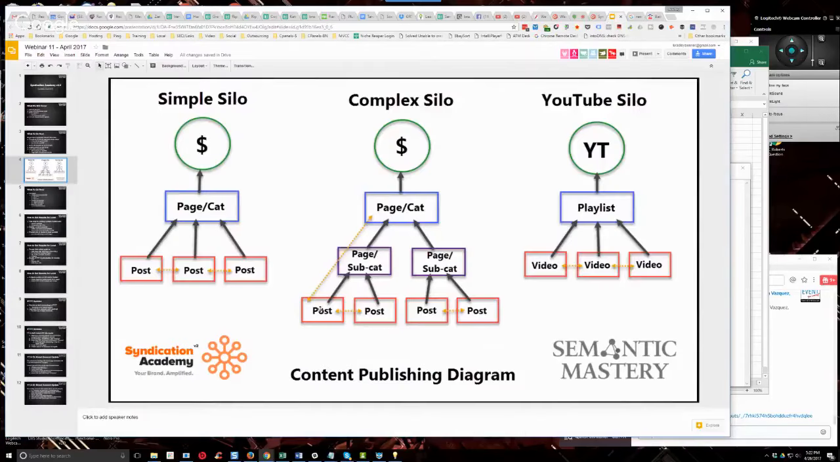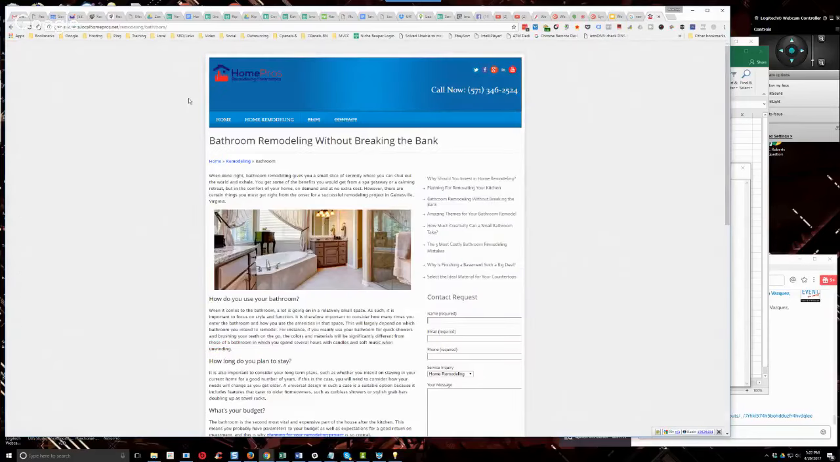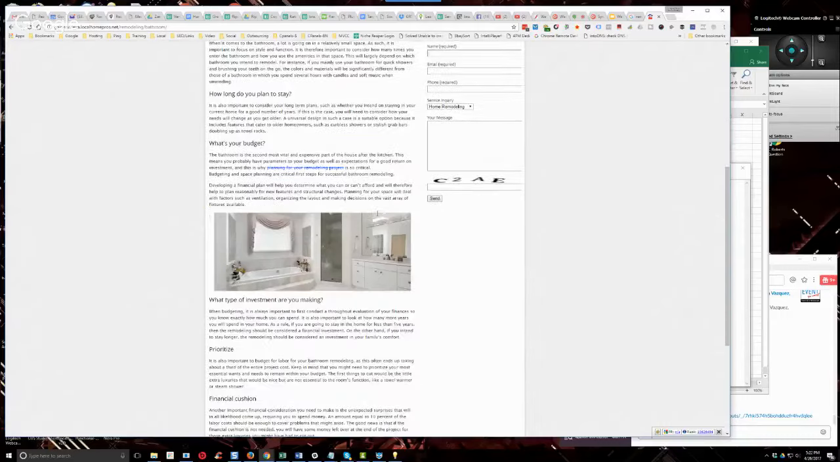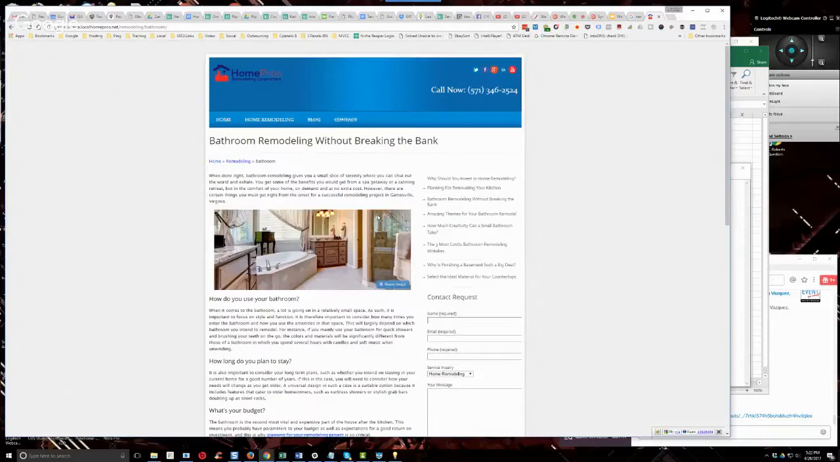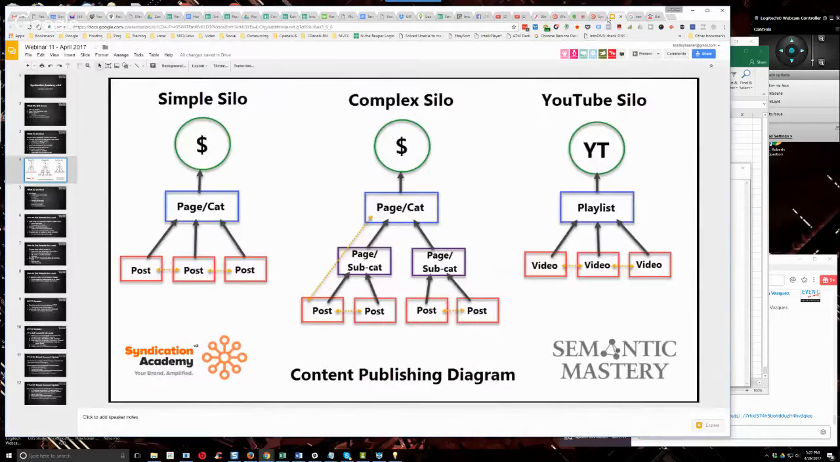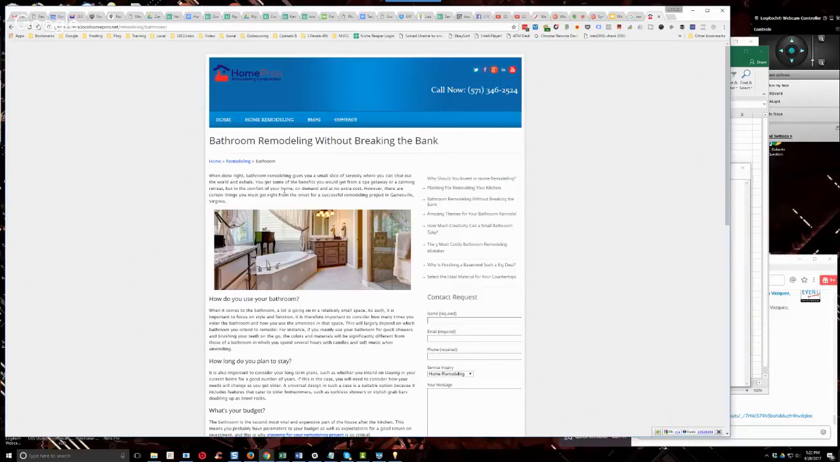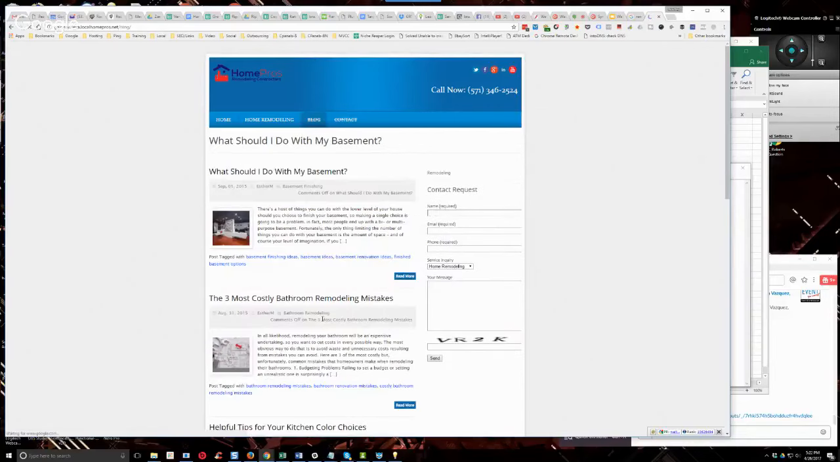So we're looking at posts. Actually, what we're looking at right now is an actual page. This is a subcategory page, a child page or subcategory. Does that make sense? So we're looking at this level right here. Okay. On this diagram, this level right here is what we're looking at. Now let's go take a look at the blog. All right. So these are the supporting posts.